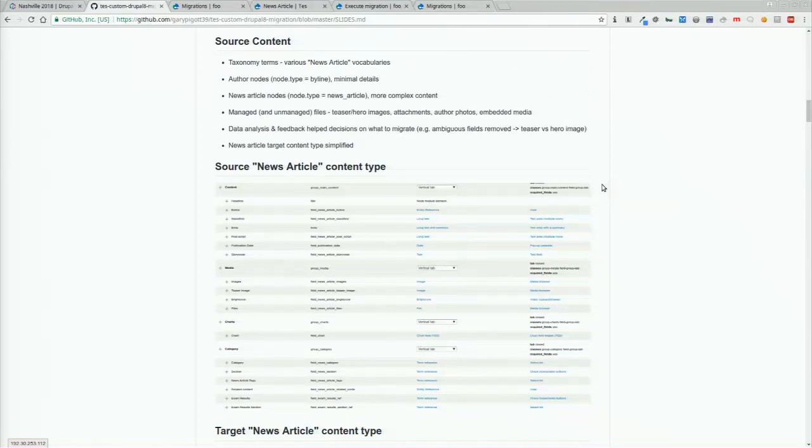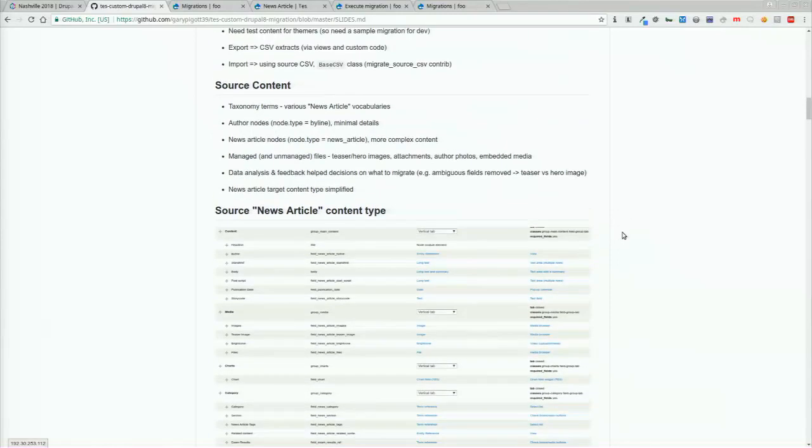So, source content that we wanted to migrate. That's not too high for everyone, is it? You can see that, can I?